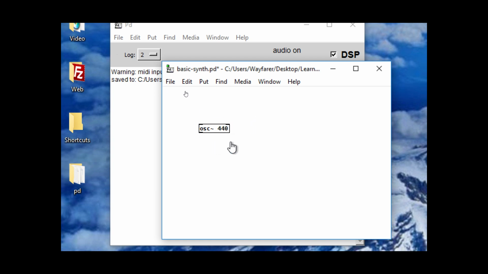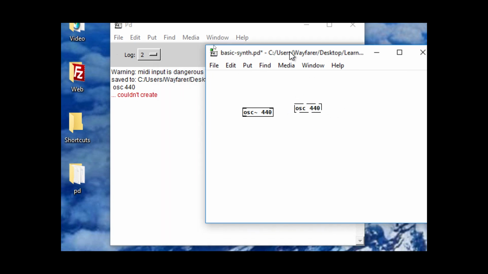what we call a valid object, because there is such a thing as an OSC tilde and it accepts the number 440 right after it. If you see this, for example, I'm going to quickly make a mistake here and type OSC, and I'm going to forget the tilde and click. And I could even put space 440. And then if I click, you see it doesn't complete the box. This is considered an invalid object because it doesn't recognize it.